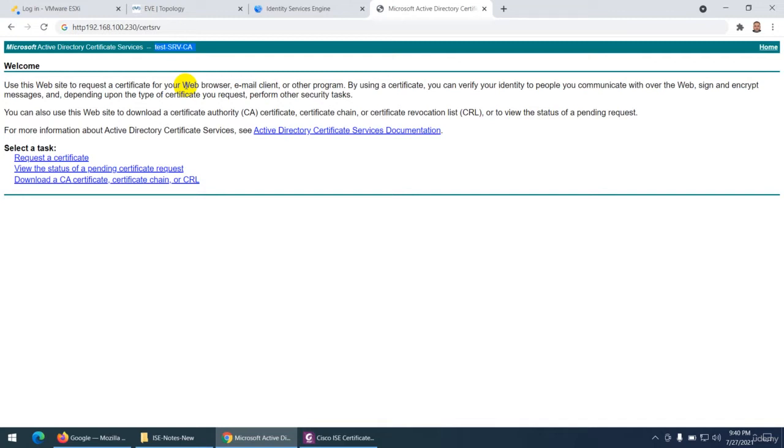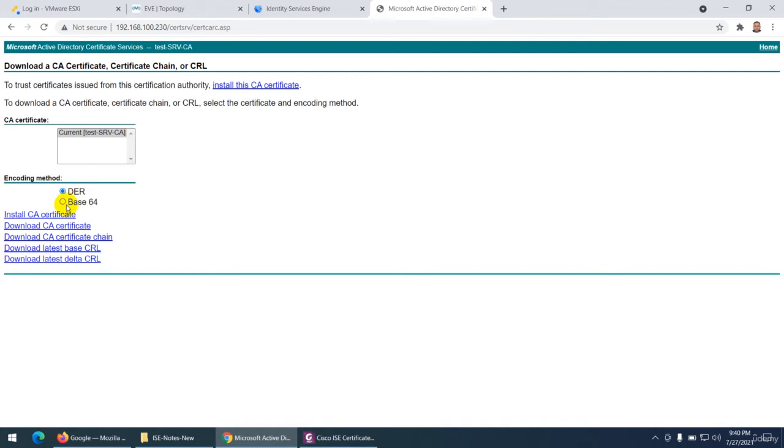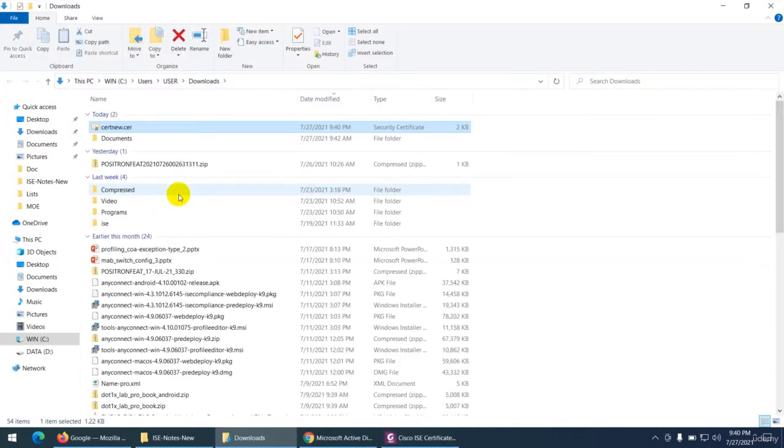First thing first, I need to download the CA certificate. So I click here, choose Base 64, and then download the CA certificate. It's here, downloaded. I need to change the name, so it's better to change the name to CA root, or root CA. So I change the name. This is the first step.